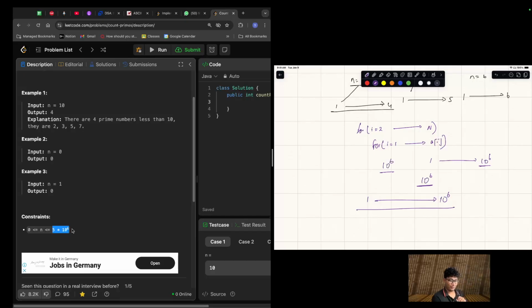So do you get how complicated it is? You're going from 1 to 10 power 6, and then here also you're going from 1 to 10 power 6, into 10 power 6. This will give me 1 into 10 power 12. Do you see how big of a number this is? So your time complexity will be O of n square. When you generalize it, it'll be O of n square.